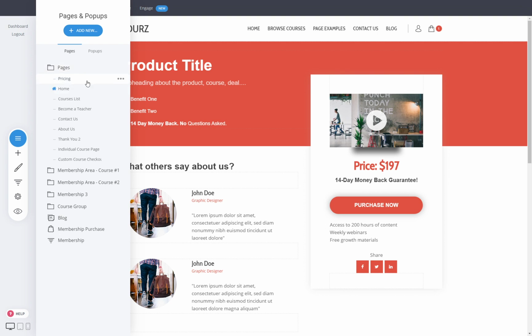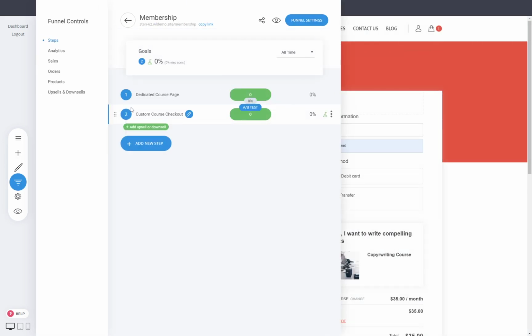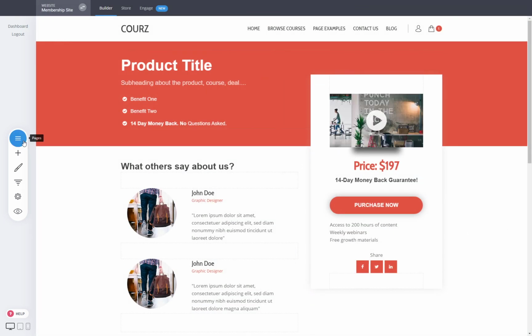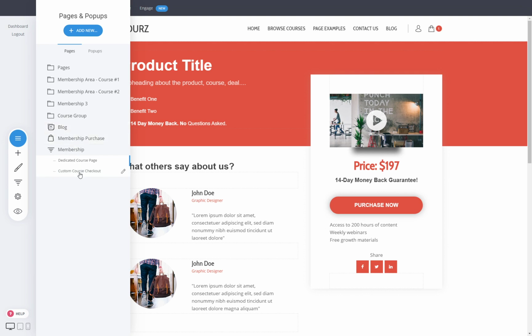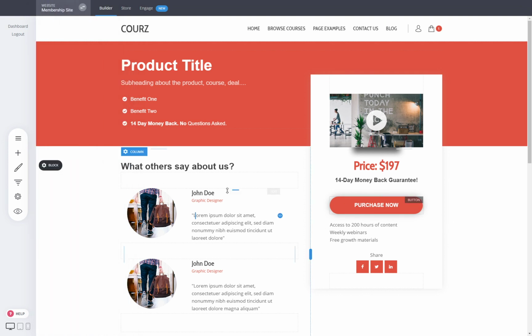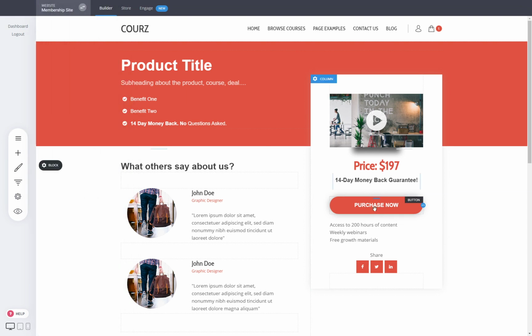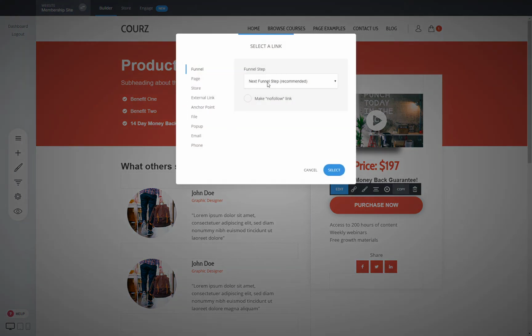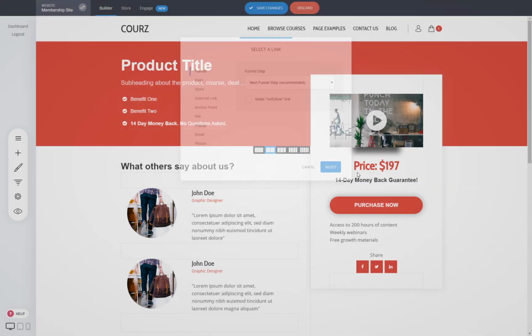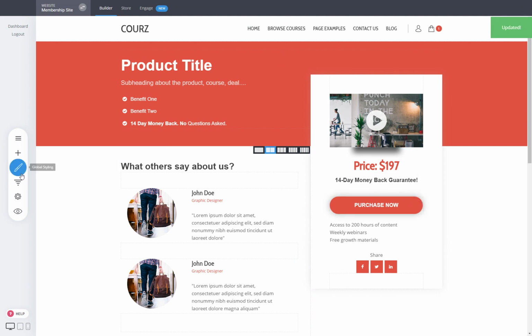You can add a new step and select the checkout, for example, but we already have a checkout. So all we have to do is go to pages again, and we have the custom course checkout. Click on move to a funnel and select the membership, and that's it. So this way you would just move 2 steps. One is the dedicated page where we have the course, and then we have the custom course checkout. So when somebody clicks on this button, they'll go to the next page, which would be the custom checkout. Very simple. The cool thing is that here it is actually selected to go to the next step. So whenever somebody clicks here, we'll go to the checkout and they can purchase the product.